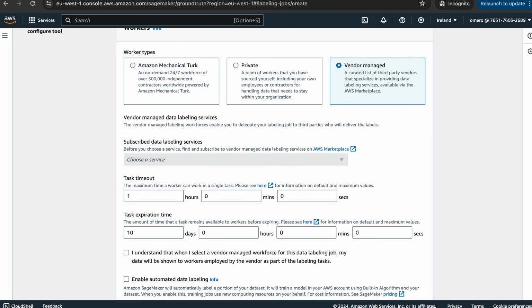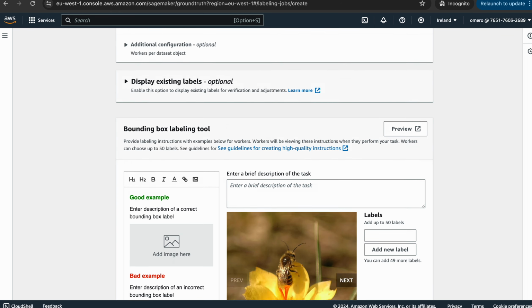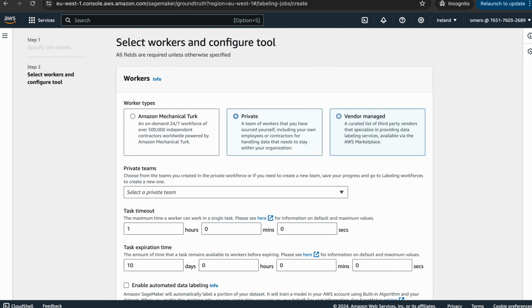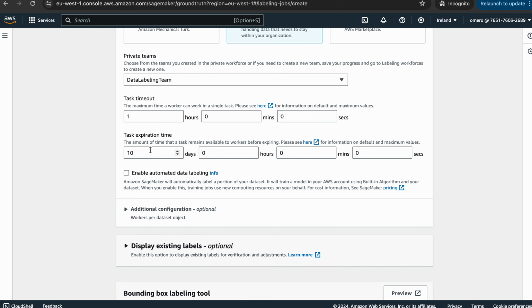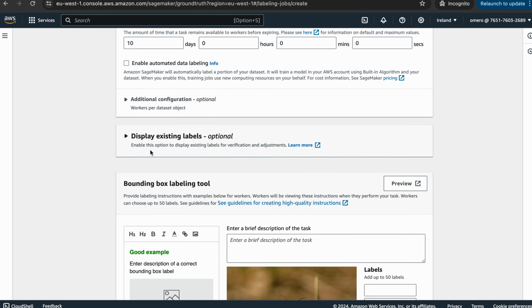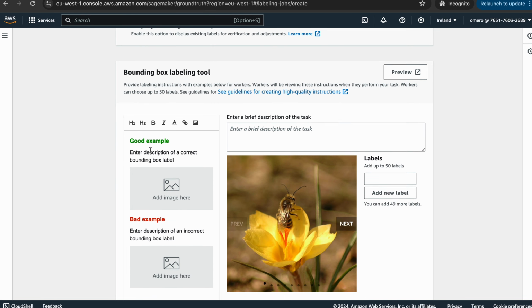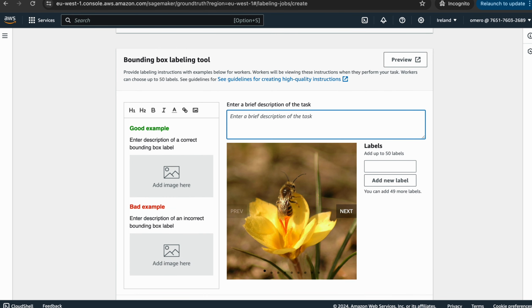If I come to vendor managed, they will charge you as well, but let us keep it to our private team. Now come here and select the label team we created. That team has the workers, the team members. So let's scroll. I think we're almost done. Now give a brief description of the task, so that whoever gets the task will know what to do.